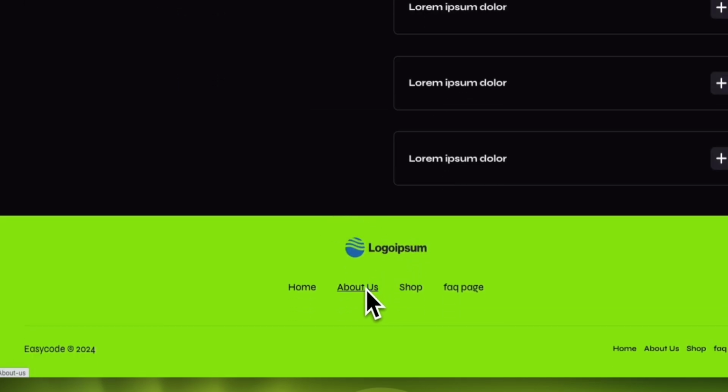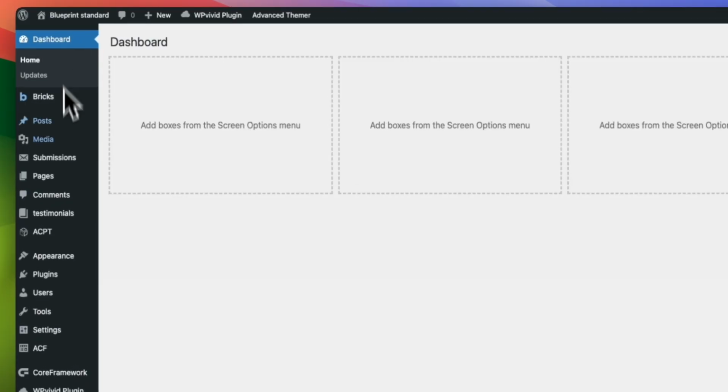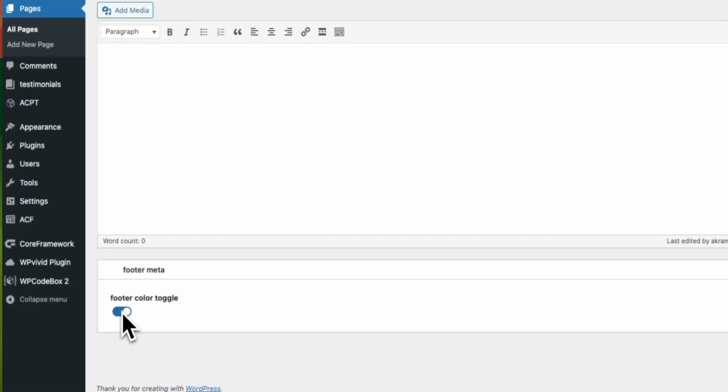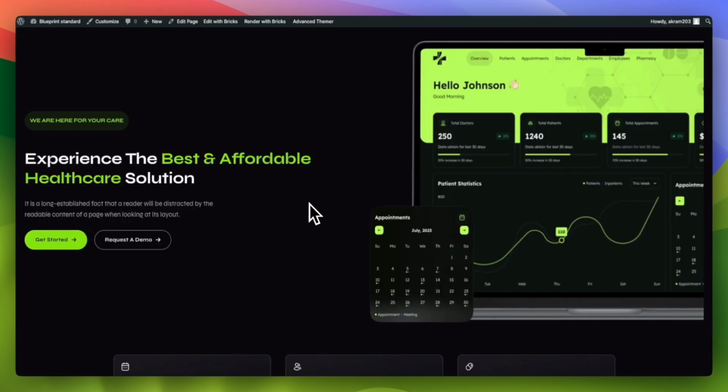On each page, the footer color is consistent except for the About Us page. When you return to the dashboard and edit the page, you will notice that the footer color toggle is on. To restore the footer color and make it the same as the rest of the pages, simply turn off the toggle.